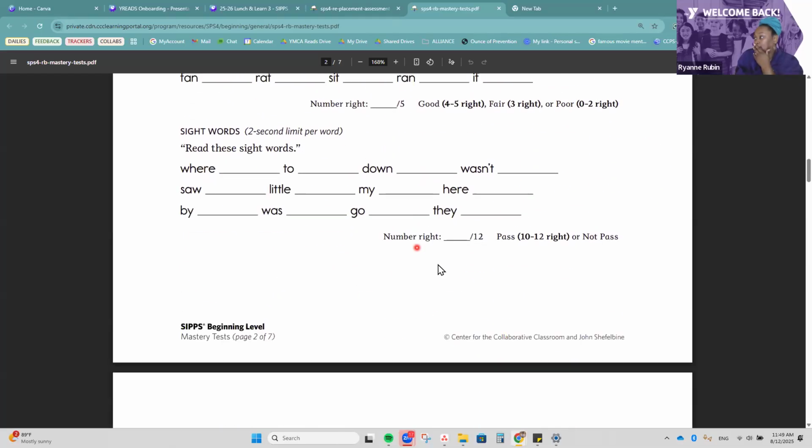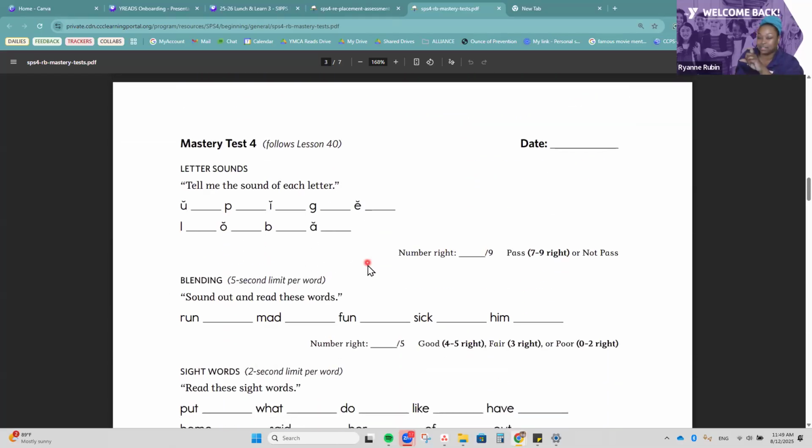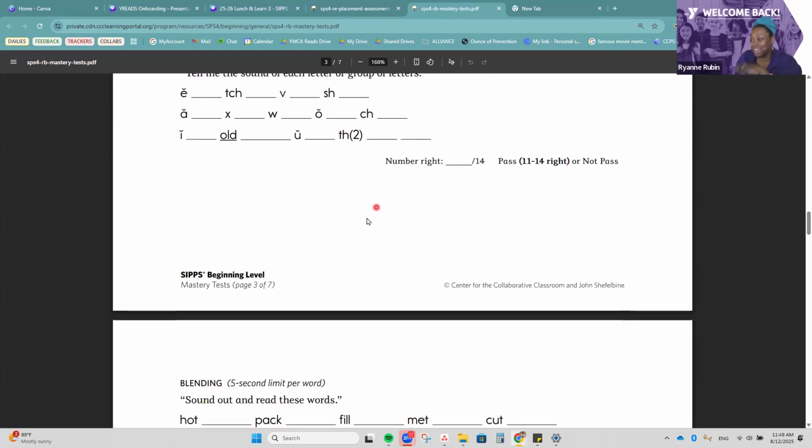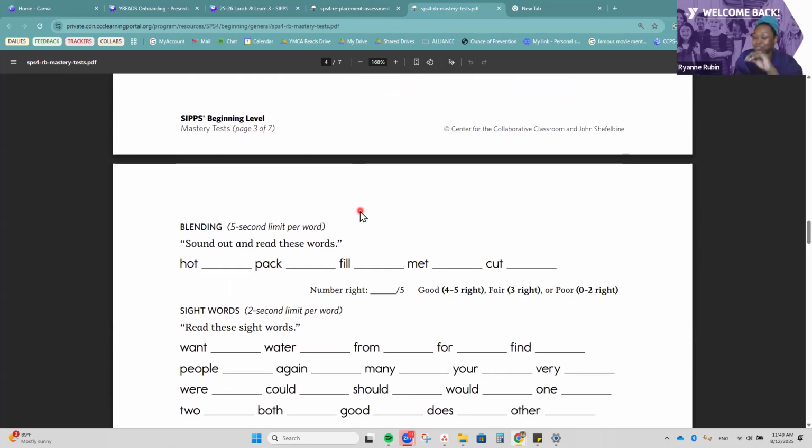There isn't a spot on here that says next steps, like on the placement test, but you're checking for mastery. So if they're not passing that mastery section, then they're not moving forward. You should not be moving a student forward into the next lesson if they have not passed their mastery tests. So pay attention to your schedule, pay attention to your tracking.